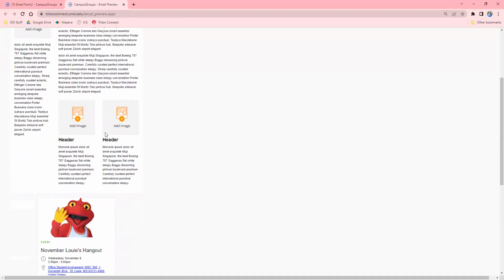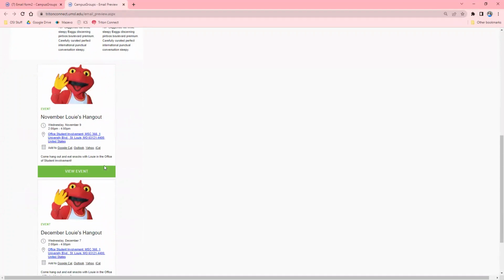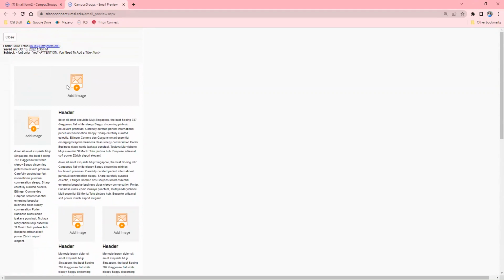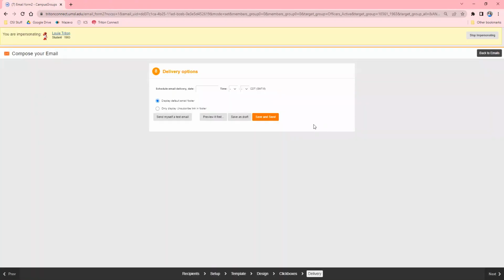And so you'll see these little click boxes showed up at the bottom, and then this would just take them right to the event on Triton Connect. And it shows you the subject, who it says it's from, when it was sent. You can kind of just review it to make sure everything looks good there. You just click close, takes you back to this page, and then you can just click save and send. You could save it as a draft, or you can always schedule it as well.